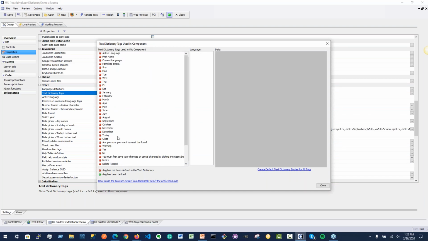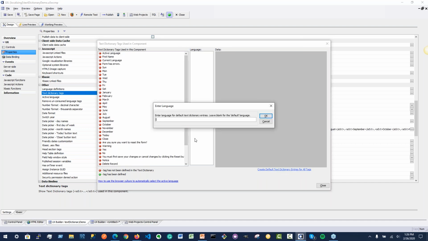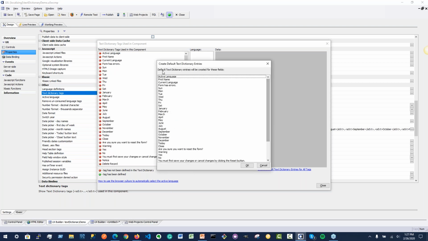This dialog is laid out with 3 columns. On the left is what you have, in the middle is the language, and on the right is the data. So the first thing you're going to need to do is to create a default text dictionary entry for all tags. And it's going to ask you what language you want to use. So I'm going to type English in here, and that will populate all of these tags with their English variants.